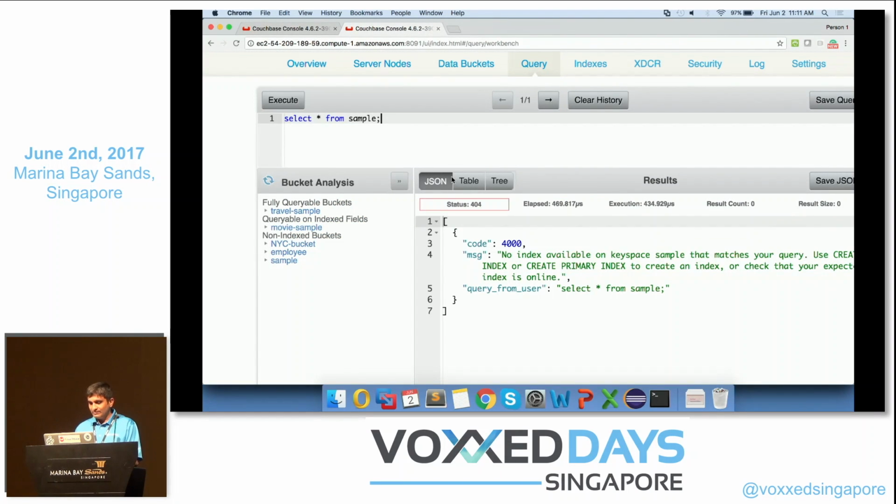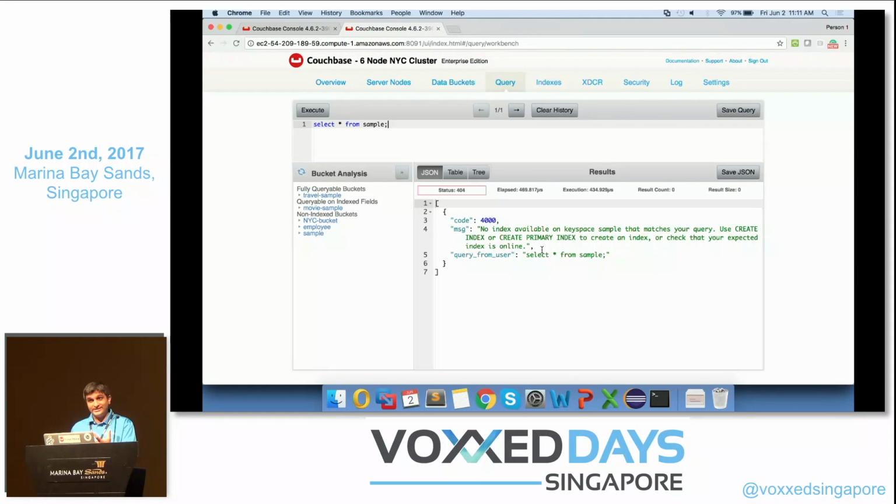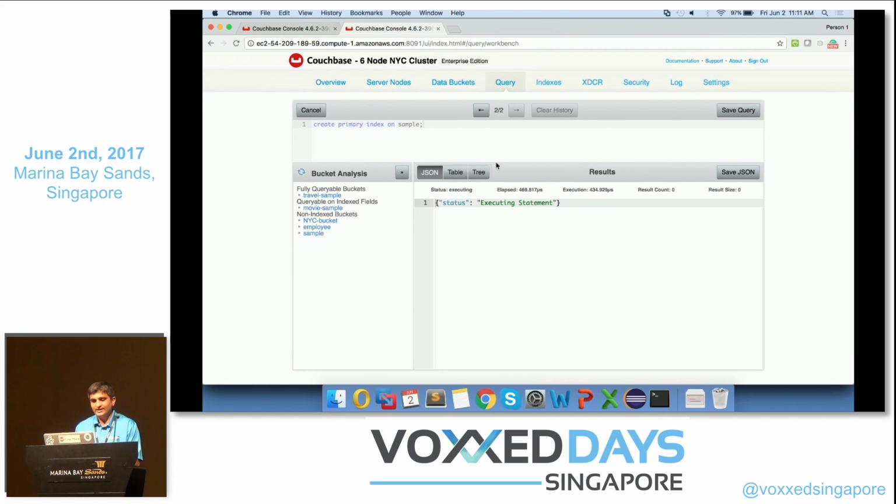And boom, you get an error. But look at the beauty of the error: it is itself in JSON format. So you can take the N1QL query APIs, and if you get an error, just send it back to your client, and in your client you can parse this JSON. What it basically says is you have to create an index. You need an index on any bucket to query using N1QL. So I'll say create primary index on sample, that's the bucket name, and execute. It takes a while, and then I run the same query, select star from sample.